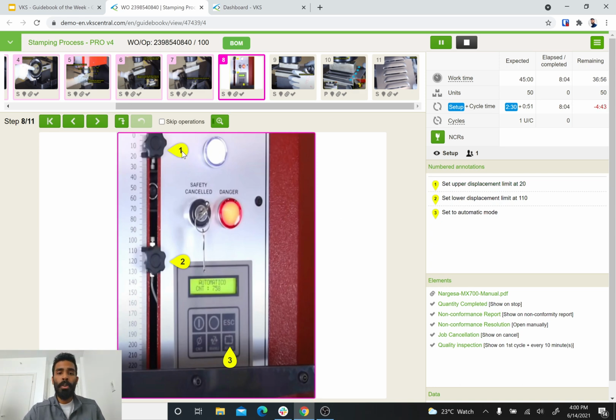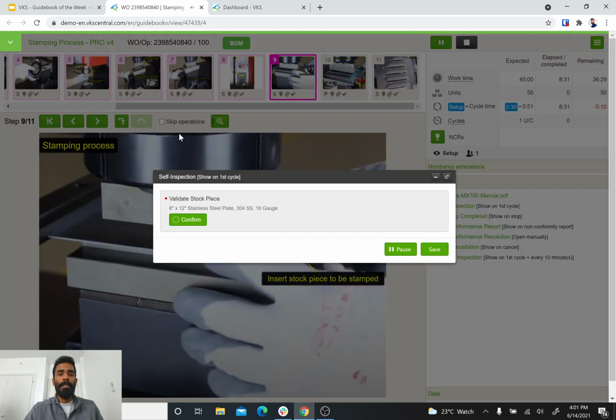So our first note indicates to set the upper displacement limit at 20. So you would place it at 20 here. And then the second note signifies to set the lower displacement limit at 110. So this would be essentially for your piston displacement. And then your third note indicates to set it to automatic mode. So now you're getting ready to initiate your stamping process, and you need to make sure that you set your control panel. Moving on to the next step.